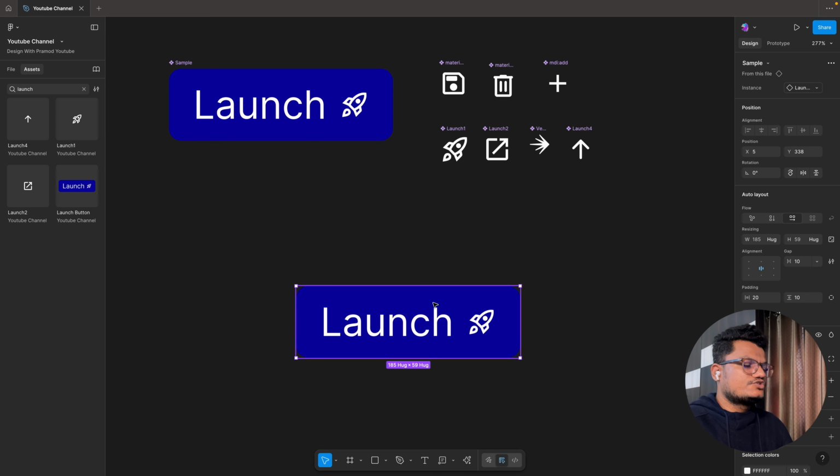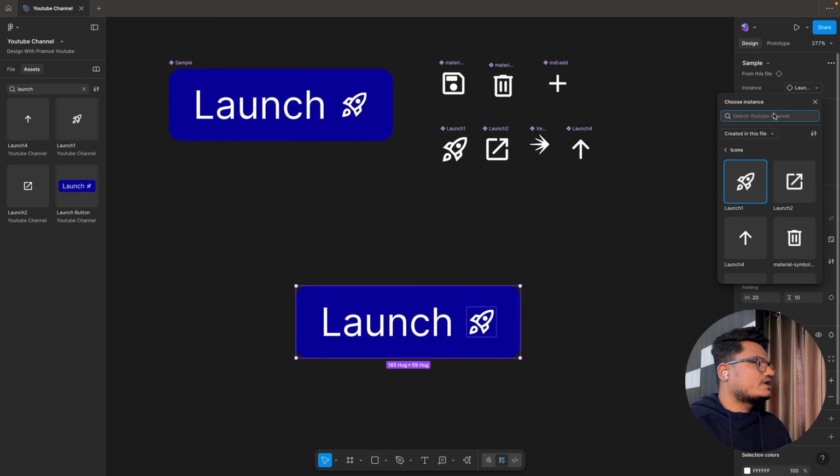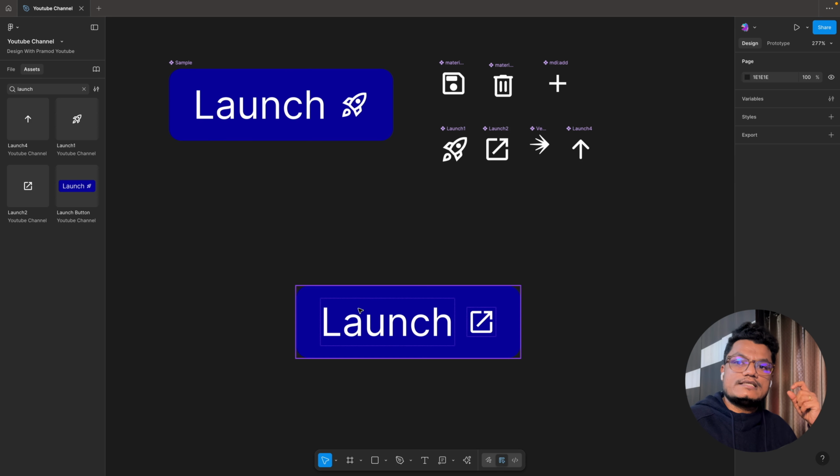I'll click on this launch button again, go to this right side section, and swap with a different icon again. This is like magic, right? I can change any type of icon here from my design system library, and let's say someone owns that library. If that person makes changes to that library, the changes will be reflected on this instance. This is how instance swapping works, guys. Now let's understand how we create that instance swap property in one of our components.